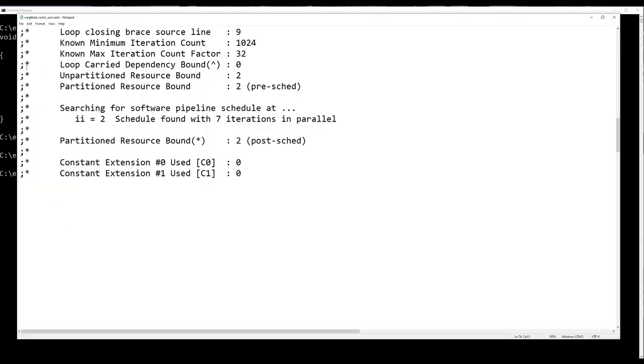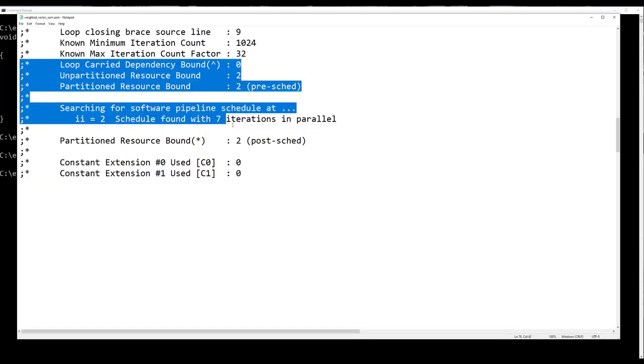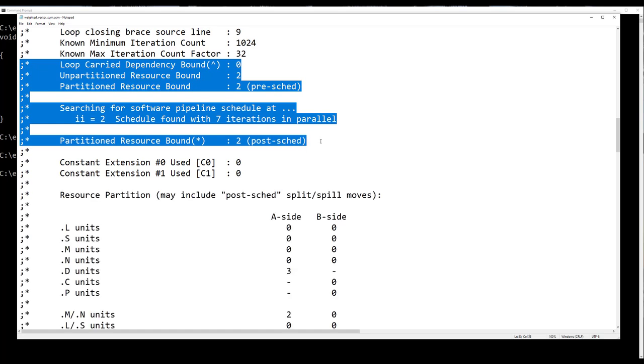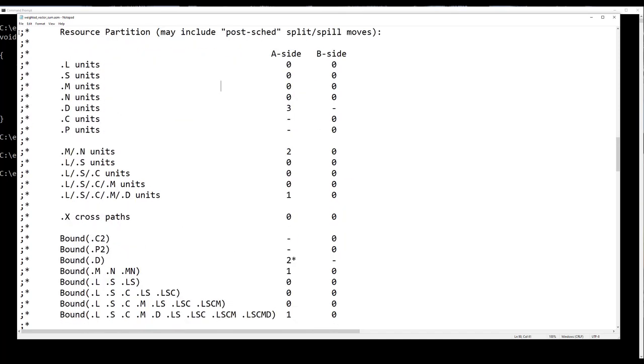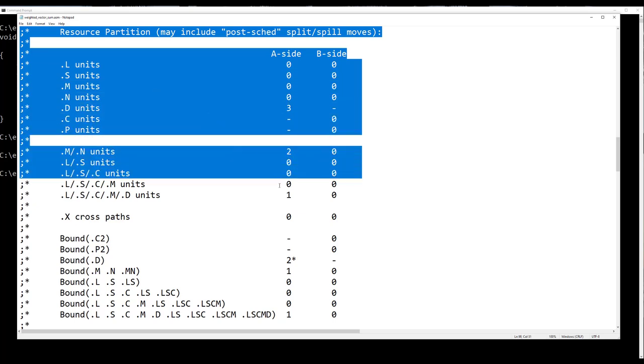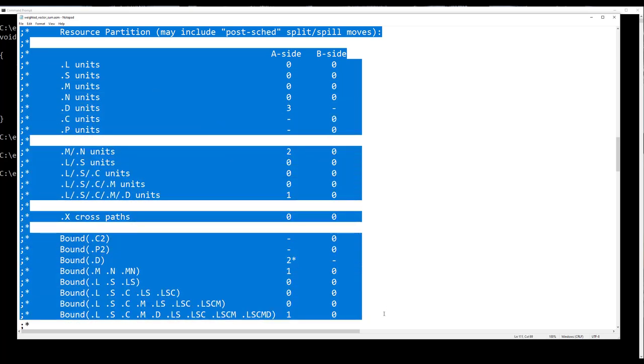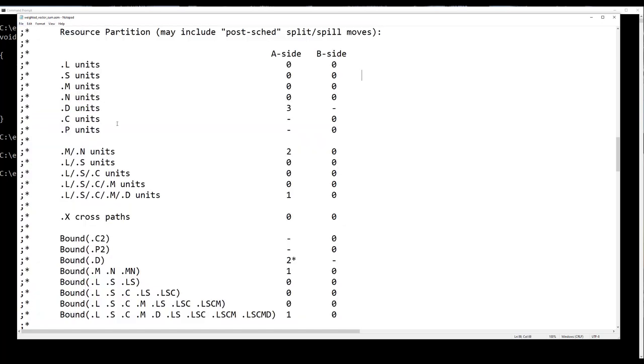Back to the assembly language file. Just finished the discussion on these lines. And now I'm going to change to a discussion of these lines. Let's start with resource partition. I'm going to go on down to these lines that are marked bound. Notice throughout this entire part, there's an A side and a B side, and it's talking about the instructions on each side of the C7000 DSP.